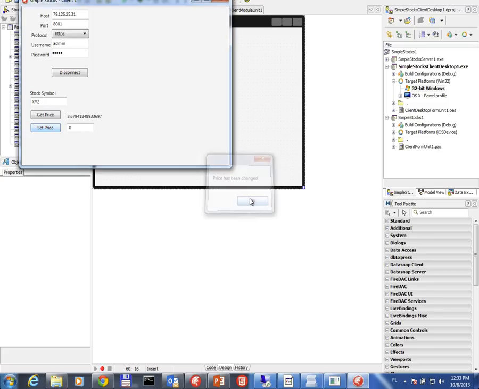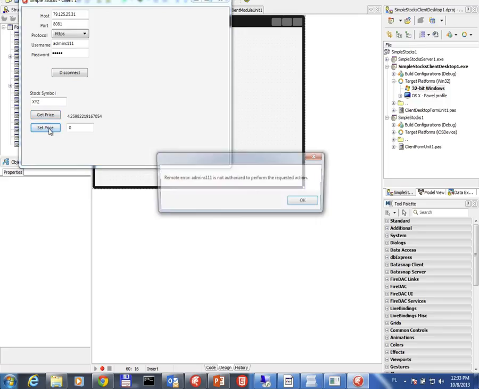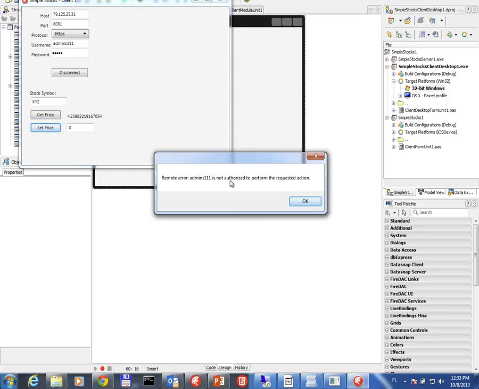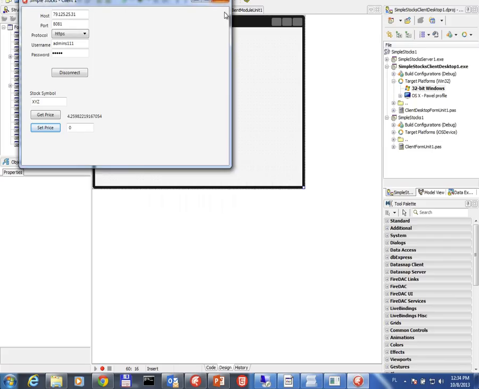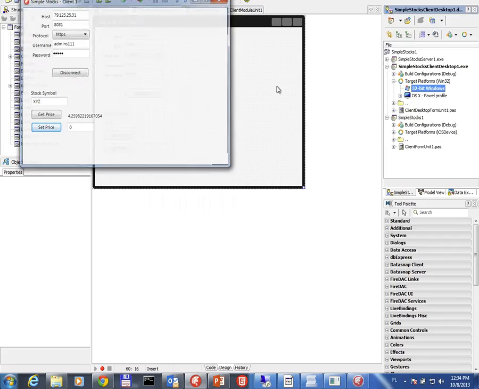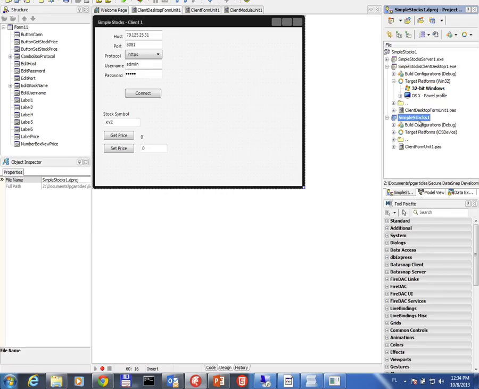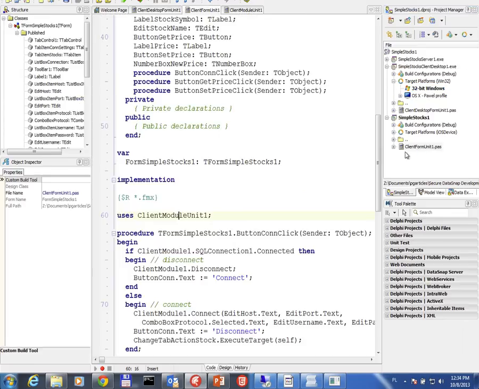Price has been changed, and now I can disconnect from the server, change the admin to something else, and connect to the server with a different username. Now I can get price, but if I click on set price, I should see the remote error that this user is not authorized to perform the requested operation. So the same functionality can also be used on the mobile device.